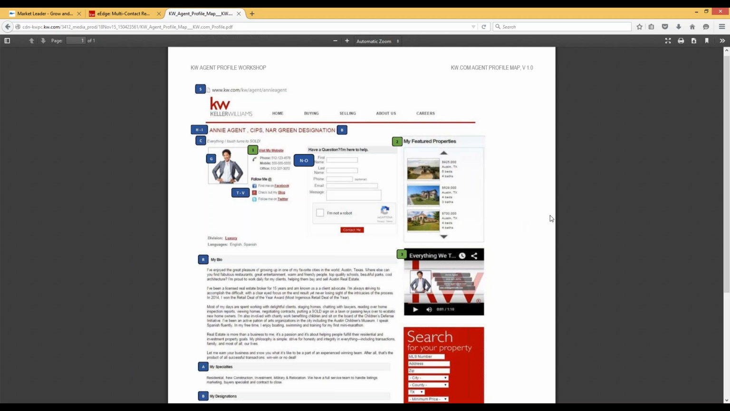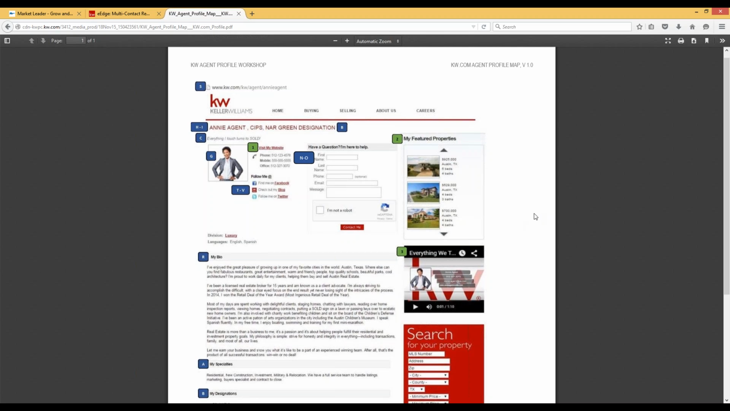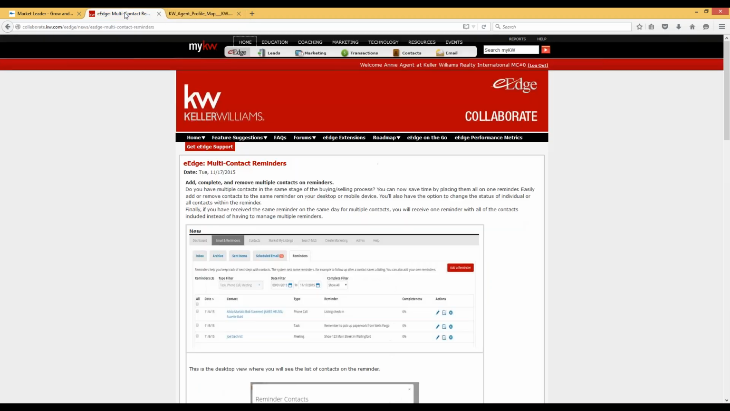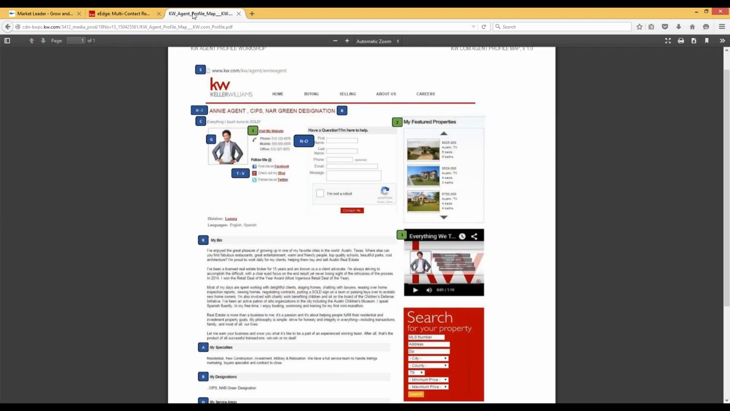So what we did as we went through, Annie Agent, you can't actually really find her on kw.com. This is a little bit of a mock-up, but we tried to flesh out her profile to the highest degree possible. So this profile has it all. And you'll notice that each piece of the profile has a little letter or number next to it. So to explain what those numbers and letters mean, I'm going to go back to the course.